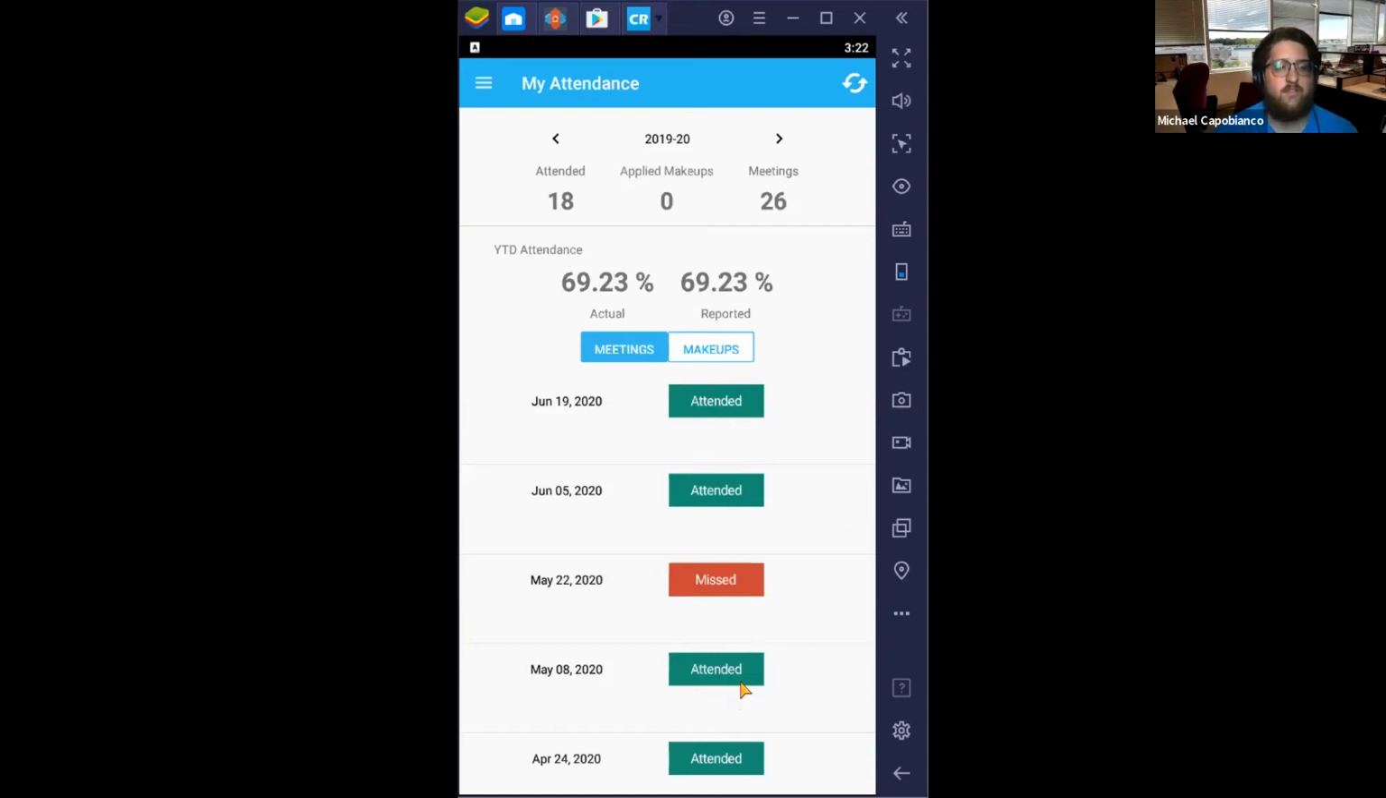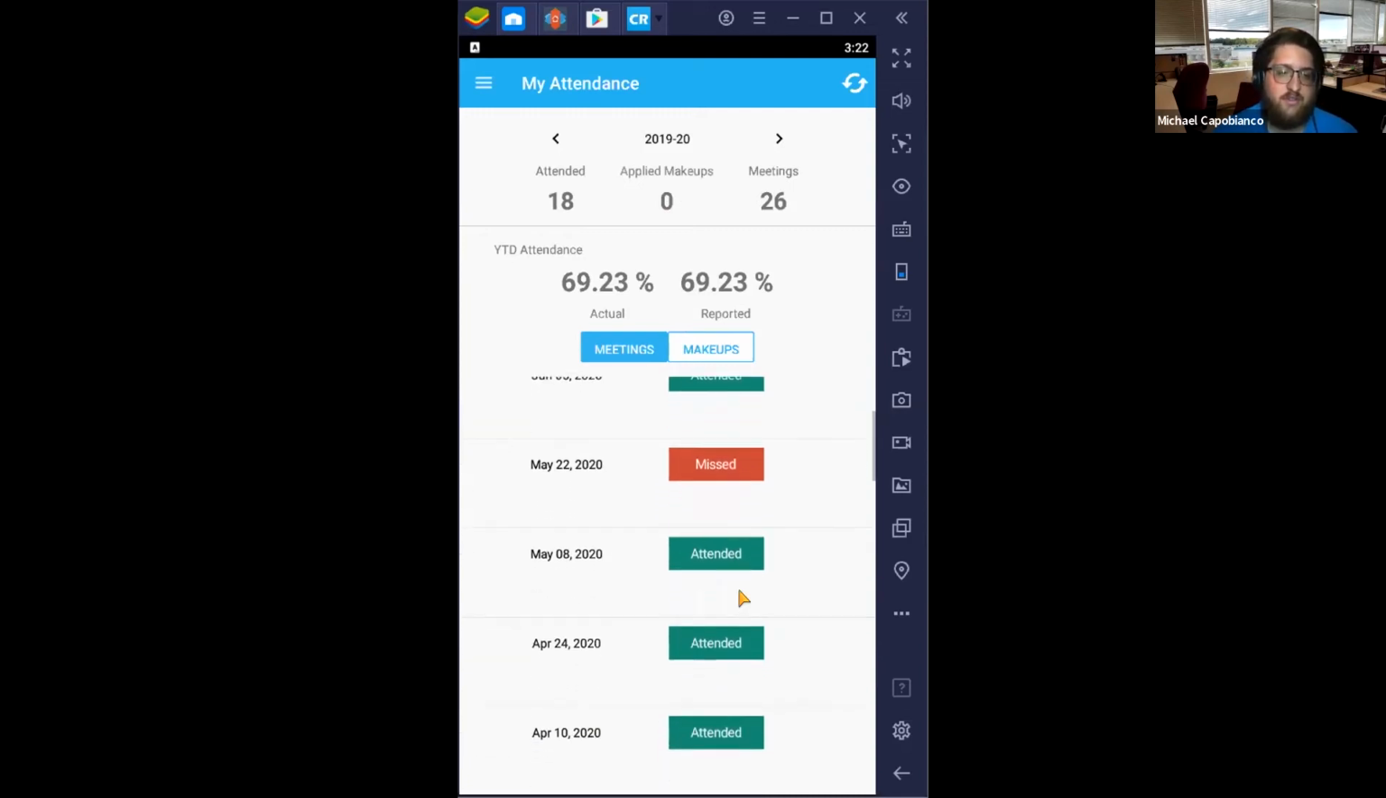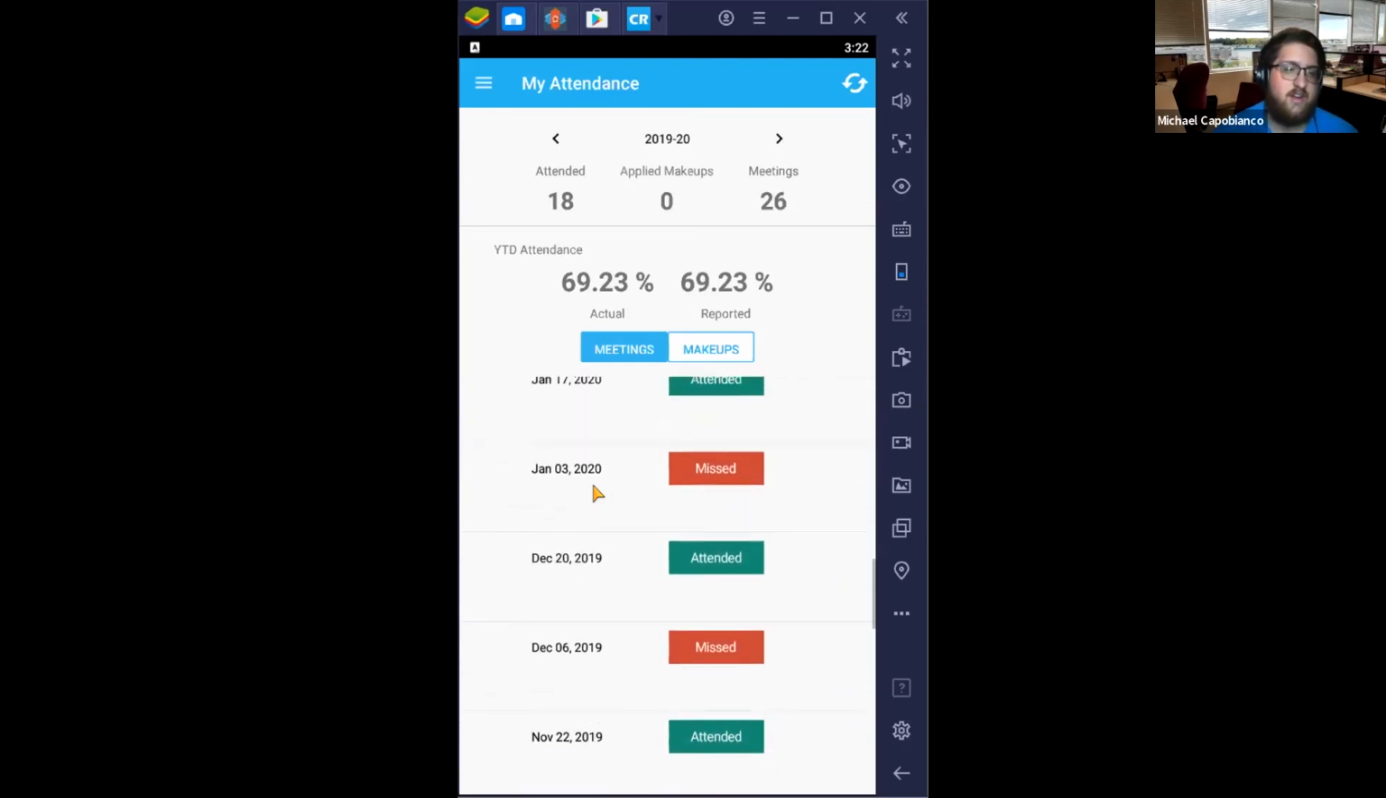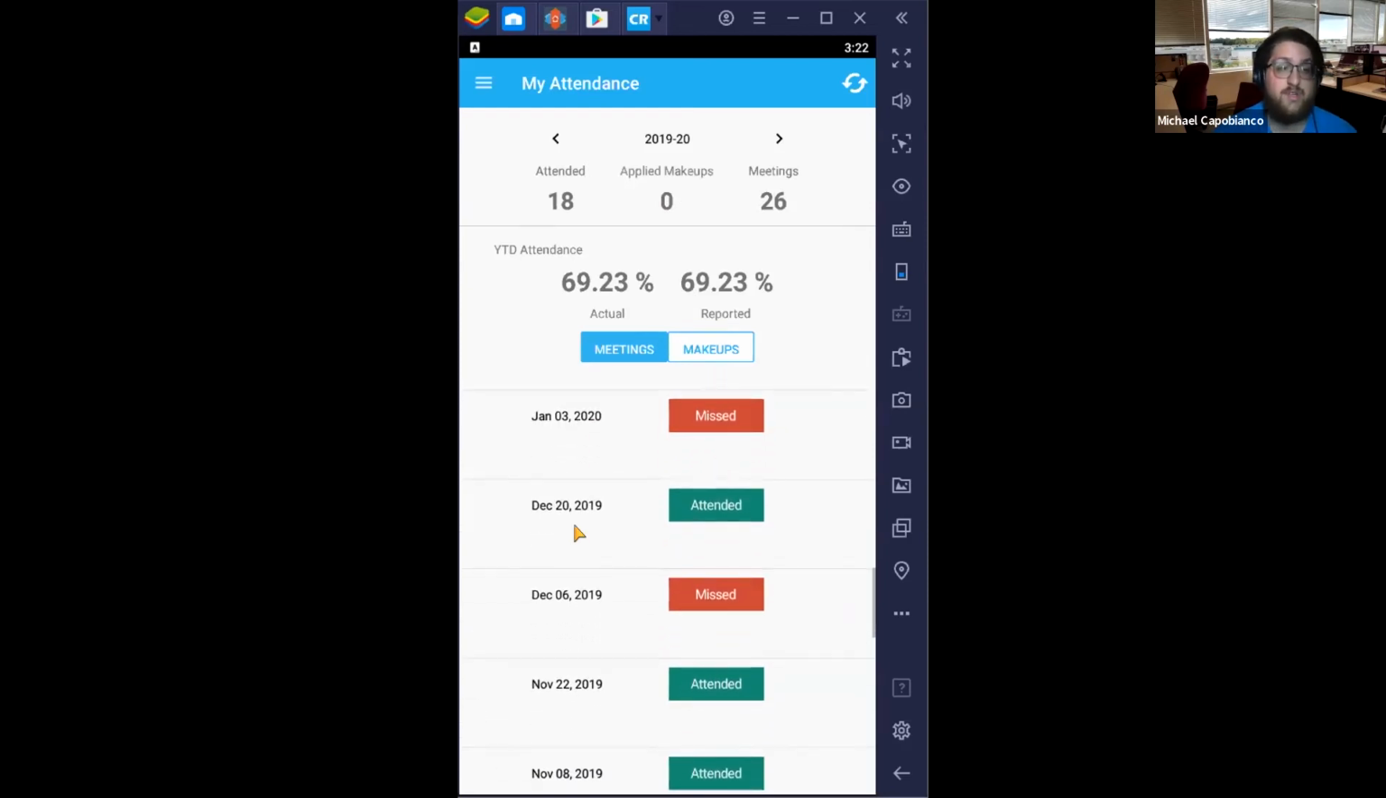And if you wanted to check on any specific meeting as well, you can scroll through this list to find a specific date for any of your meetings, just to make sure. So you can see that on January 3rd, 2020, we had missed a meeting. December 20th, 2019, we were able to attend. But then again, on December 6th, 2019, we had missed that meeting.